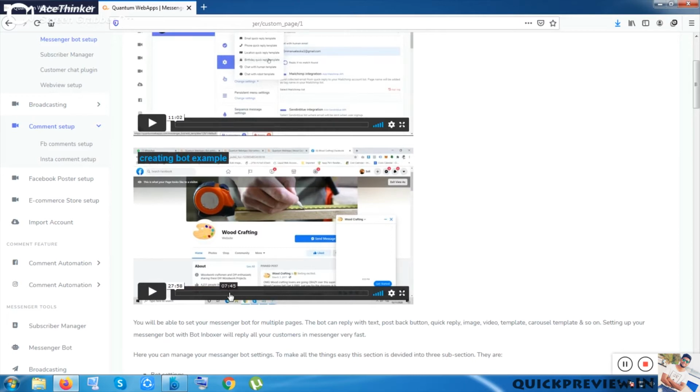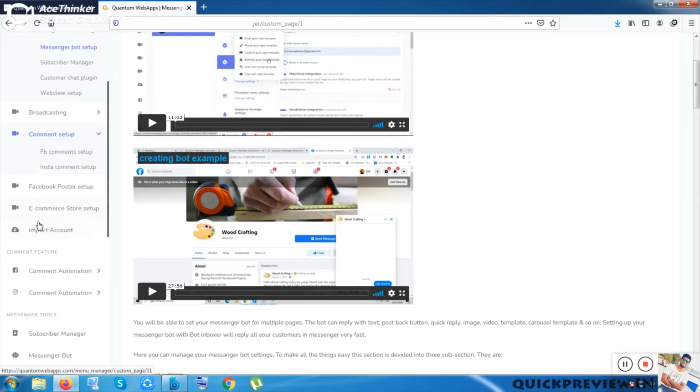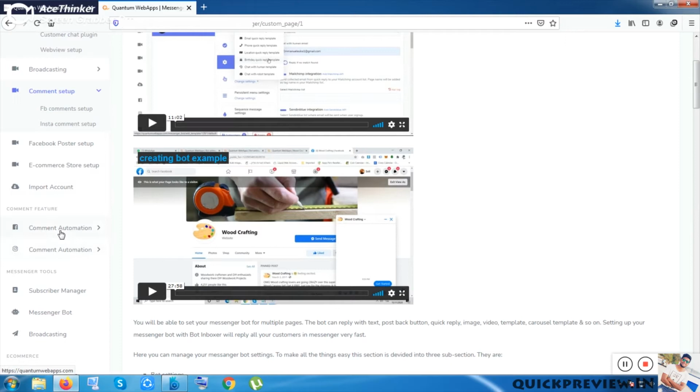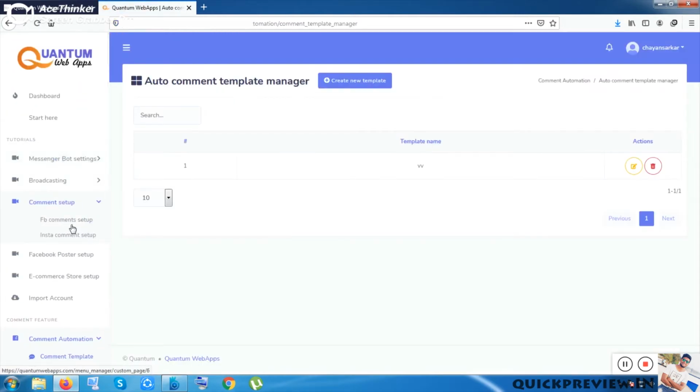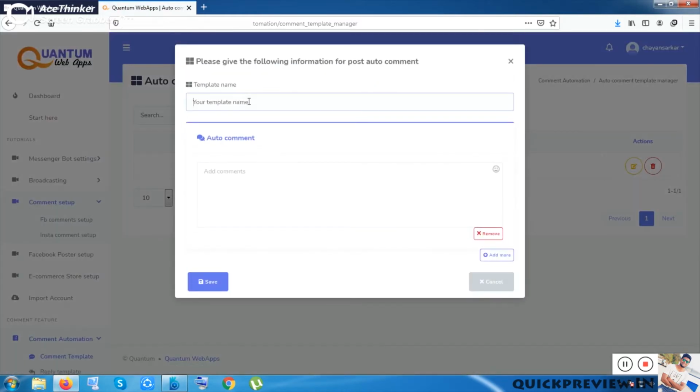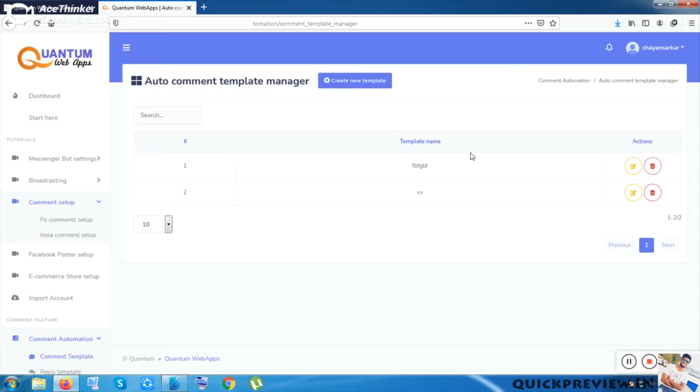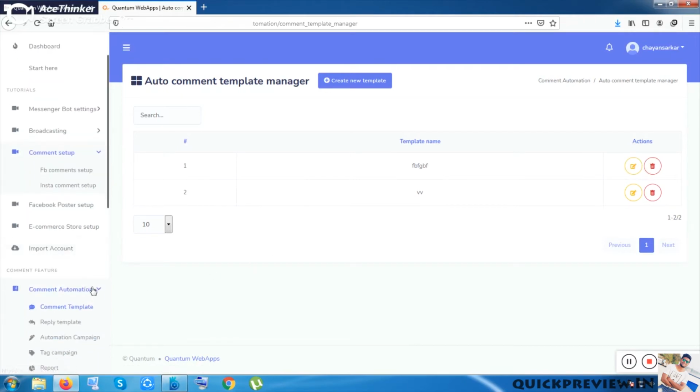After the tutorial, the first option is the comment feature. Inside the comment feature, the first option is comment template. So let me open the comment template. Inside it you can create any new comment template. Let me put here any random name and any random auto commenting section inside it, and click on save. Okay, it is saved, and you can now edit it and delete it. Whatever you want to do, you can do here.